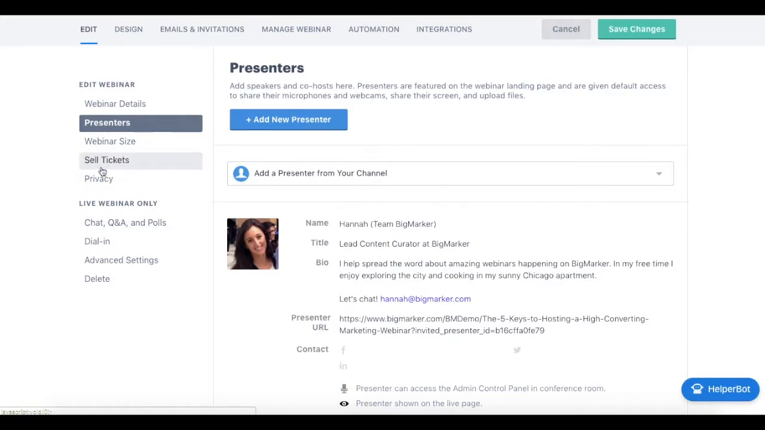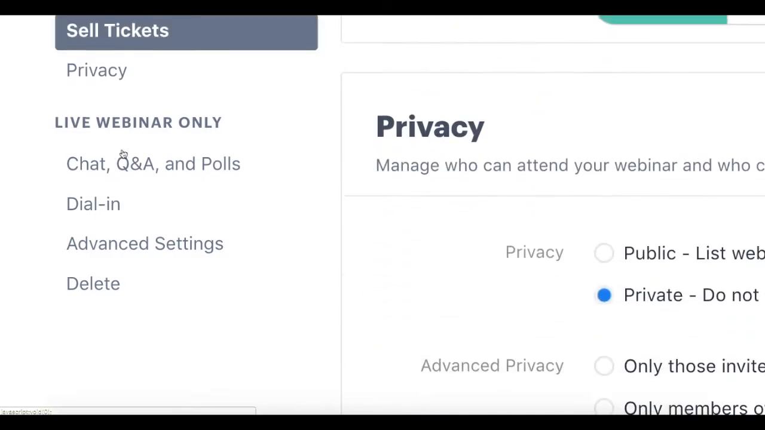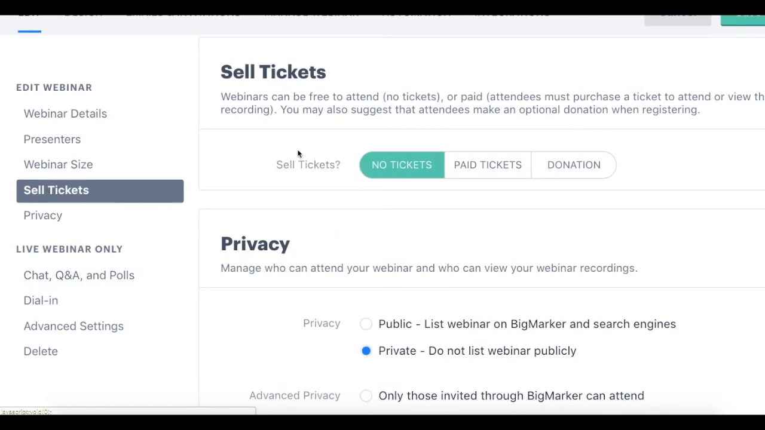Now, following this, the only other 2 things that I want to cover are the selling tickets aspects and the privacy aspects of your webinar. So the first is sell tickets. If you would like to sell tickets to your BigMarker webinar, you certainly can. BigMarker processes the payments on our end. We are not using a third-party tool, so you can do everything from BigMarker's end, and you can also retrieve your funds from BigMarker as well, which I'll talk about in just a second.